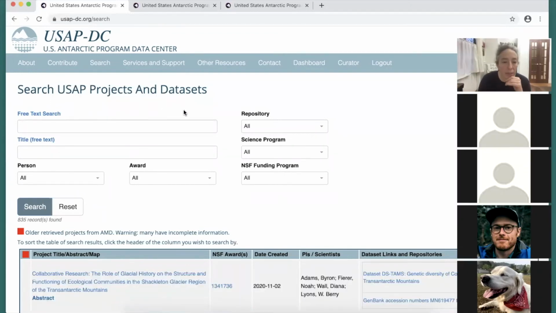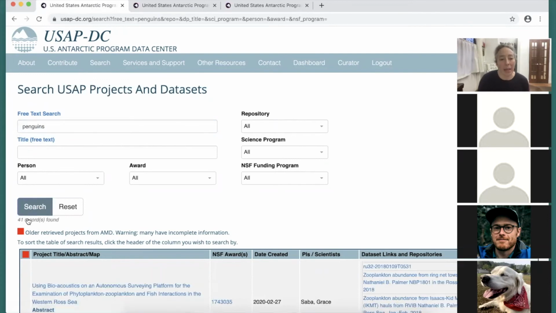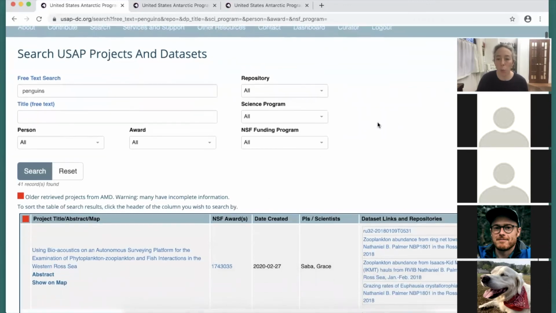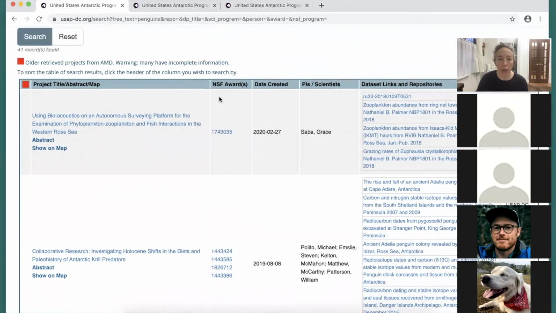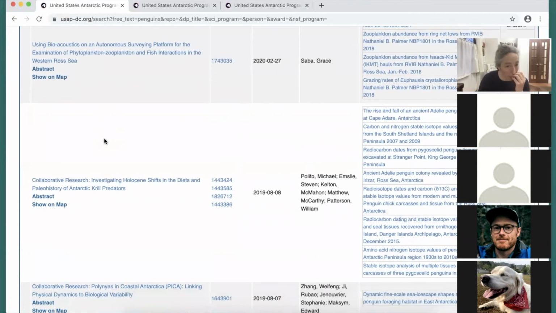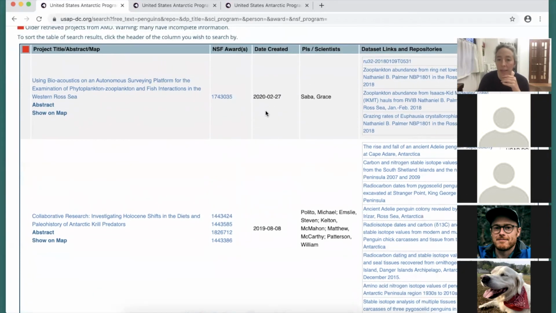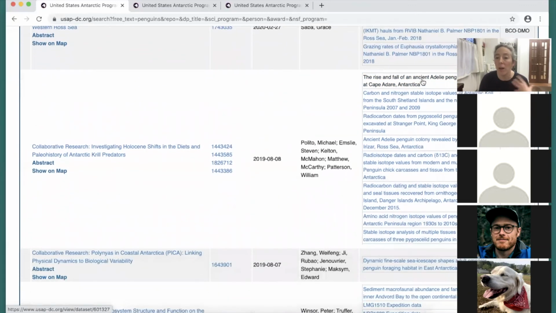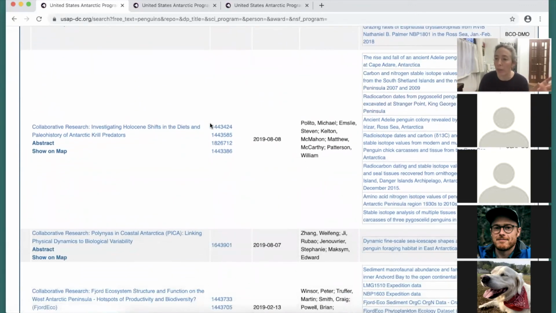So there's a lot of different fields that you can search on here. I've decided that we're going to search for penguins. And I press search and the 800 and some records have gone down to 41. And this is what the results of the search look like. So on this side, you see the names of projects. These are proposal titles. These are taken from the NSF database. The NSF award numbers are here and the date that the project was created, who's involved. And then over on this side, all of the data sets that are linked in with that project.